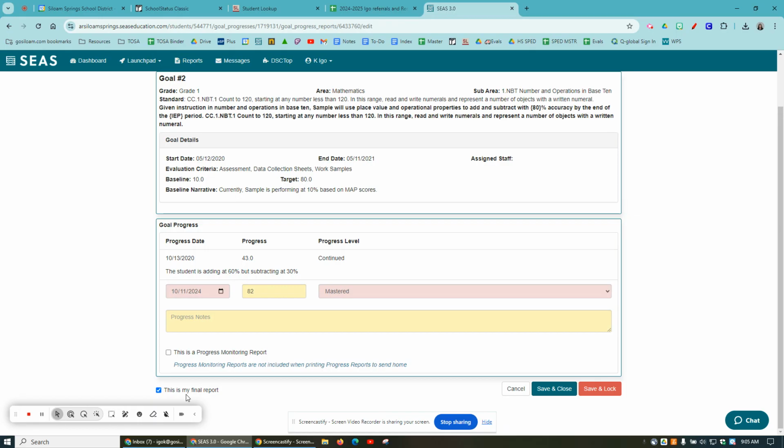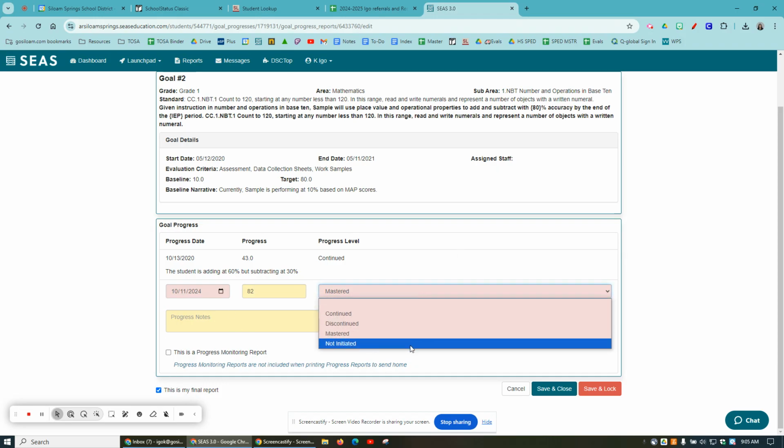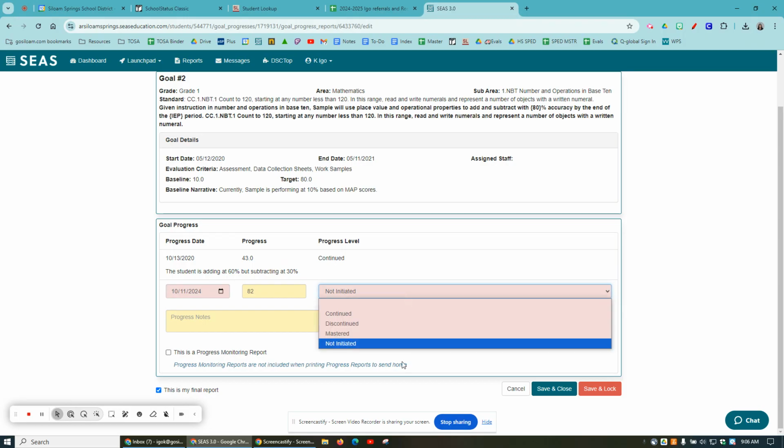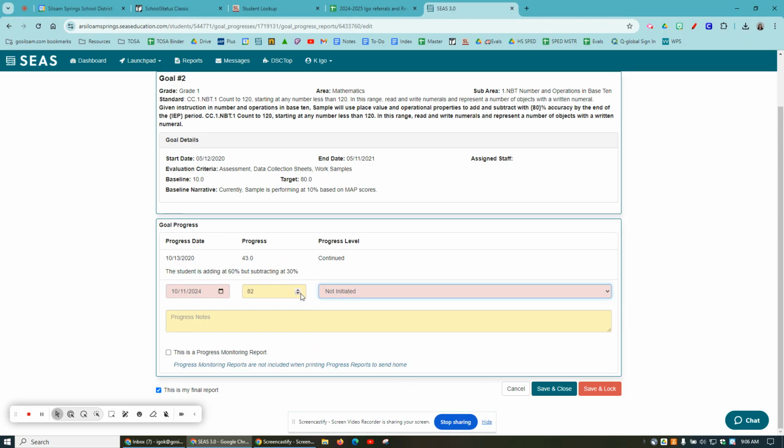So you will do this process for quarterly goal progress and at the end of the IEP year when final goal progress is due for that student. You also have other options here, which is non-initiated. A lot of times at the high school level, we'll have algebra semester 1 goals, algebra semester 2 goals, or geometry semester 1, geometry semester 2. And for those semester 2 goals, you can put just not initiated.